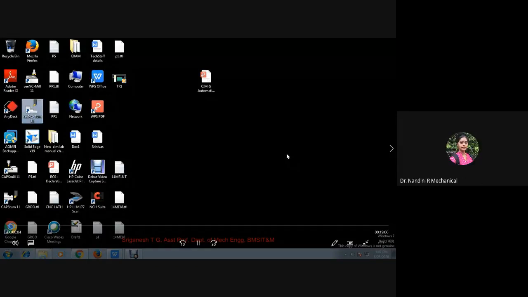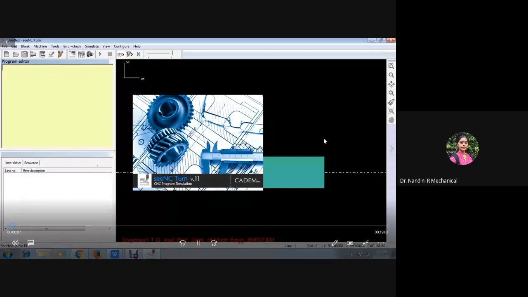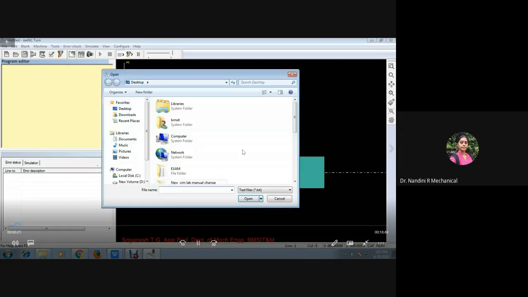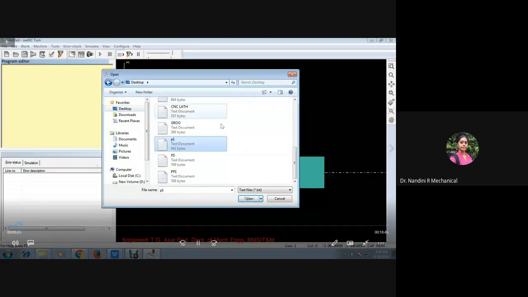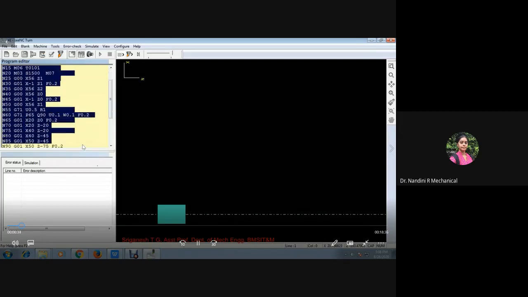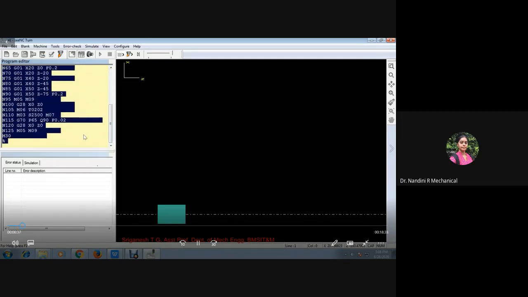Yes. First you open the CNC turn. Once it is opened, you will get a pop-up window from where you can extract the part program you have written. Usually we write it in a notepad and save it on the desktop, and you can open an existing part program, depending on where you have stored it, either in the library or in any folder. You select part program 1 here, and it comes over here.